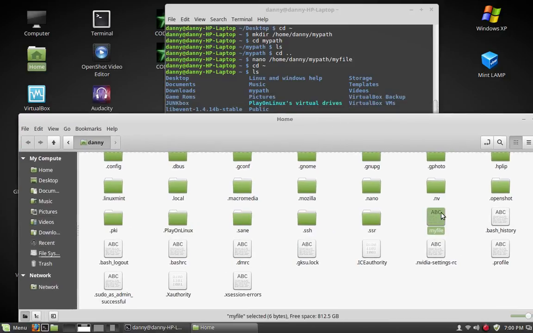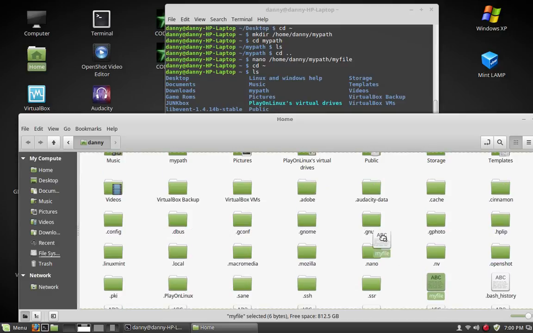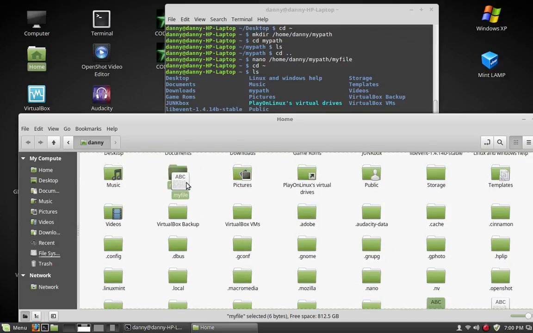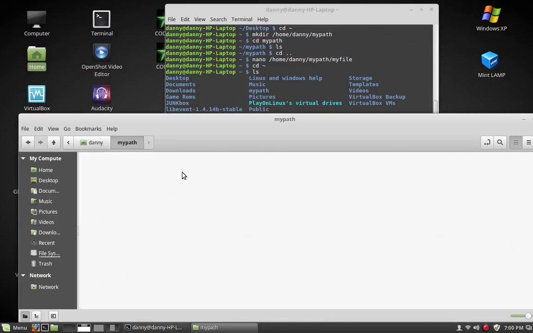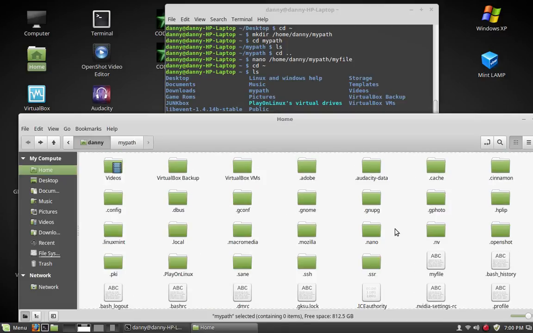You could have also moved it by just dragging it, you know, like if I have like my path. See, that's right up there. I can grab this and you can just drag and drop it. Sure, you know that already. But it's helpful to know both. So we got my file over here.